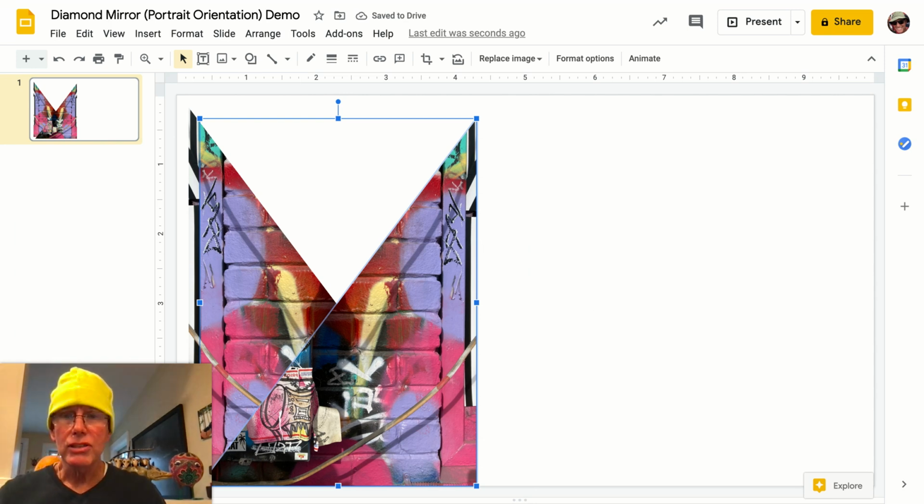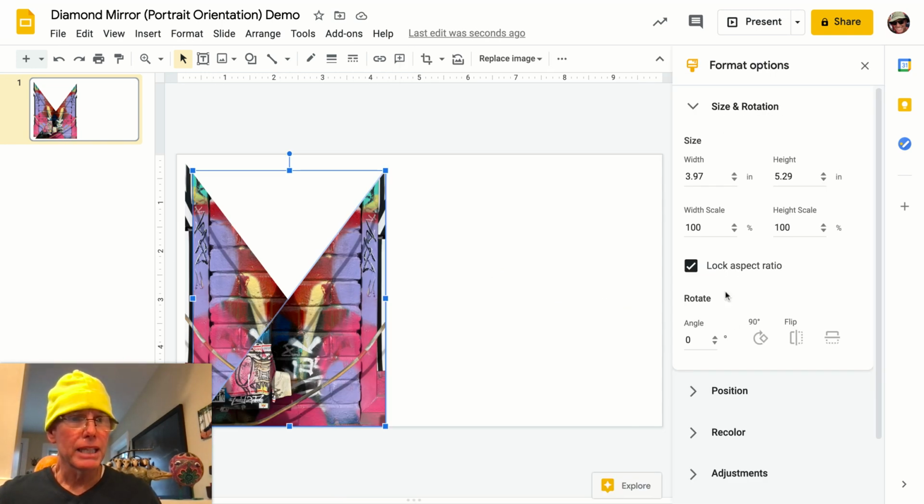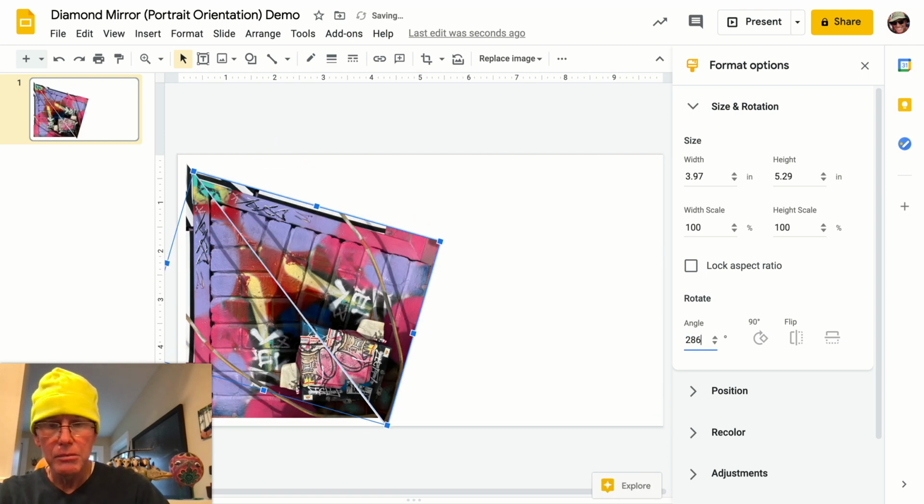Now comes our first real tricky part. We're going to right click, go to format options. That's going to bring up this nice menu of things. And we're going to change the rotate angle to 286.3. See, that brings this new piece into pretty good alignment with the original, but it's not quite where we want it.